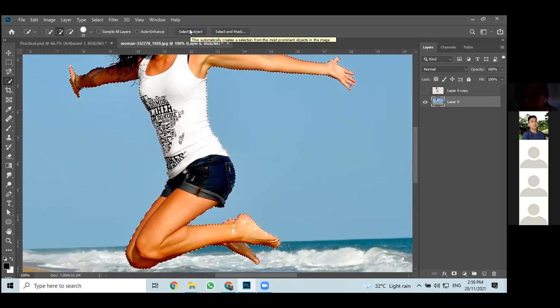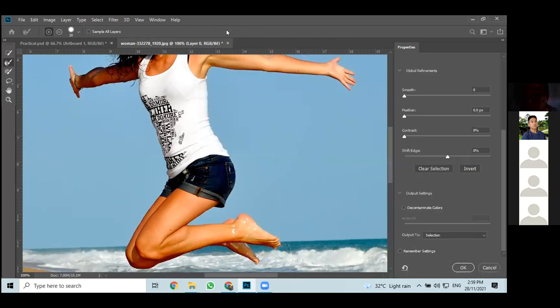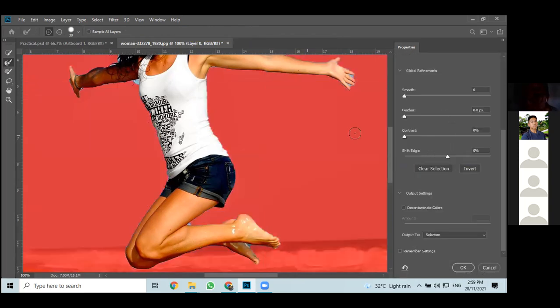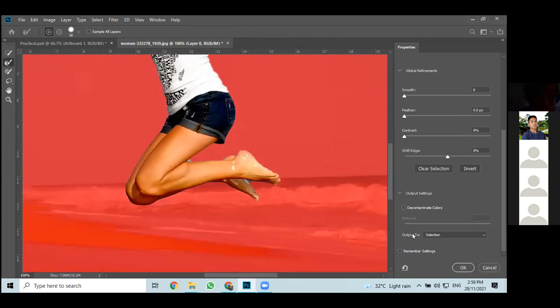That property is only available when you select and mask. Once you're done, you can see the output to. Select the output tool at the bottom. At the bottom, there's output to.